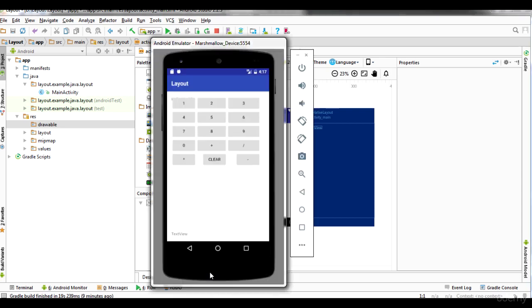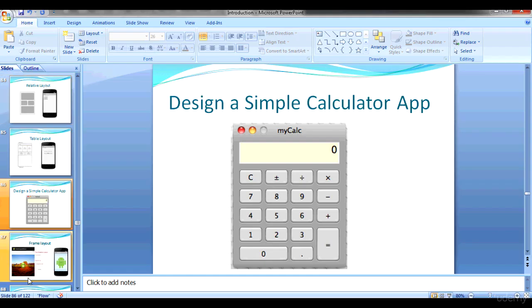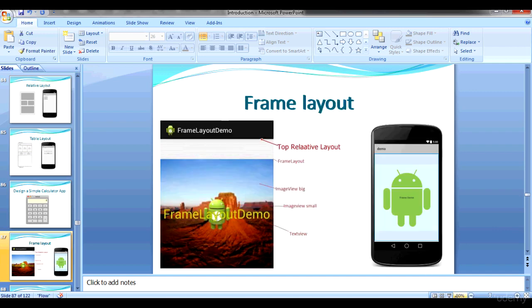So this is my calculator app, and this was how I executed it in an Android emulator device. As you can see, I already have all these buttons over here, and this is how it looks. Now I don't want to discuss this more because we have already discussed the table layout. Now I'll go back and discuss frame layouts.